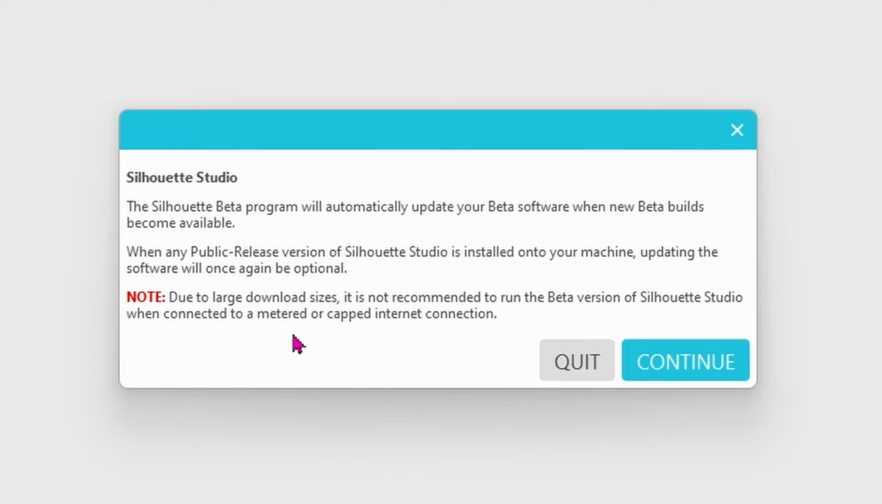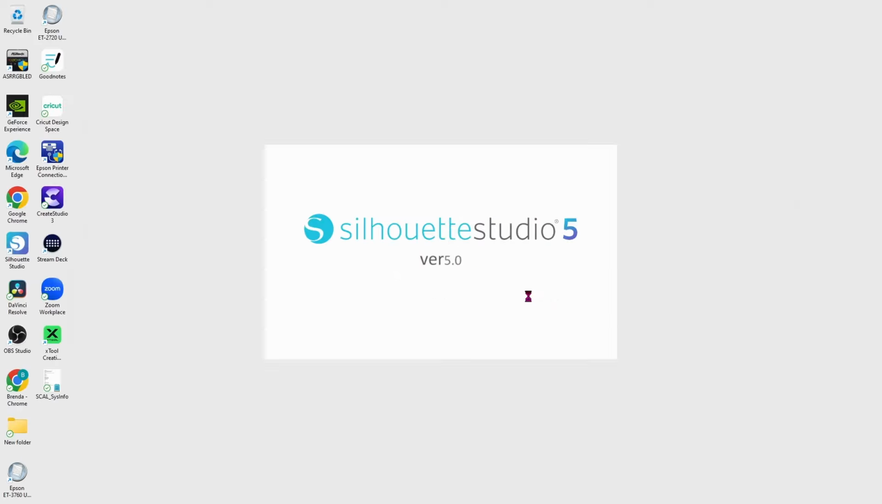Here's another issue. Due to large download sizes, it's not recommended to run the beta version of Silhouette Studio when connected to a metered or capped internet connection. If you have limited internet, if you only have so many gigabytes per month or whatever, you do not want to do this, because it's just going to go ahead and update whenever it needs to, and you're not going to have the chance to say, okay, I'm almost out of internet right now, I can wait for this or whatever. So if that's an issue, again, you're going to want to quit. I have unlimited usage, so I'm going to continue.